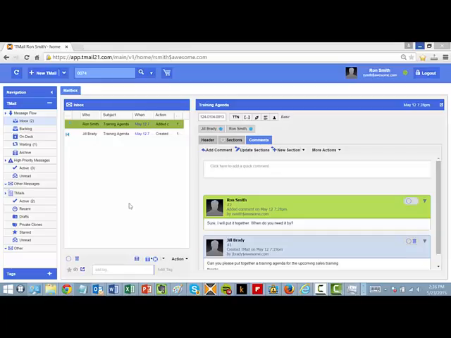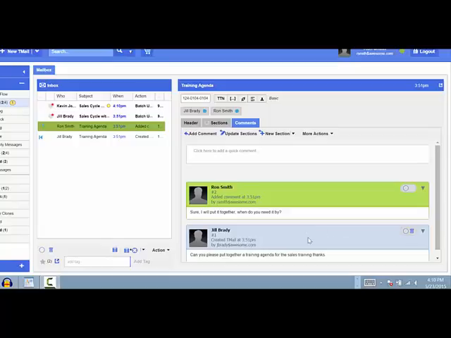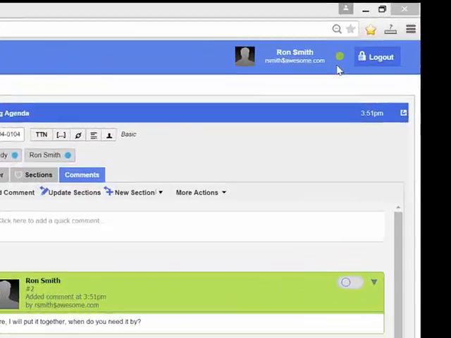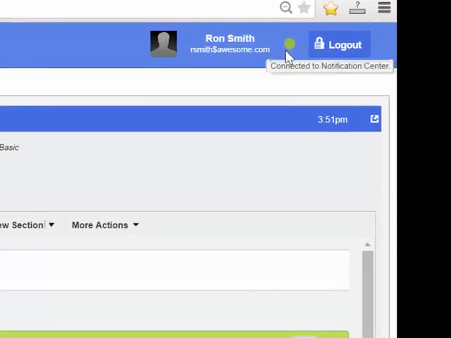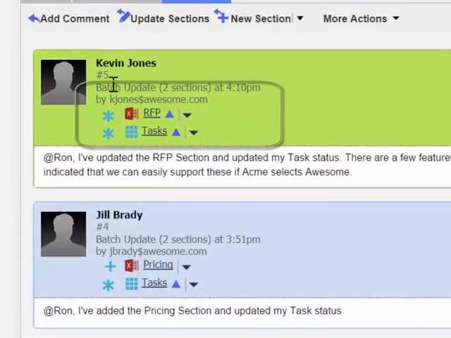Meanwhile, Jill adds a comment with the pricing section added and the task sections updated. Kevin also updates the RFP and task sections. Notice that these messages are pushed to the user interface. The user does not have to refresh. This circle here, if solid green, indicates that the user is receiving push notifications. As you can see here, on every comment, Ron can see exactly what has been changed.